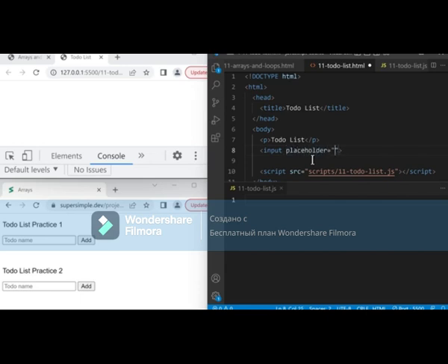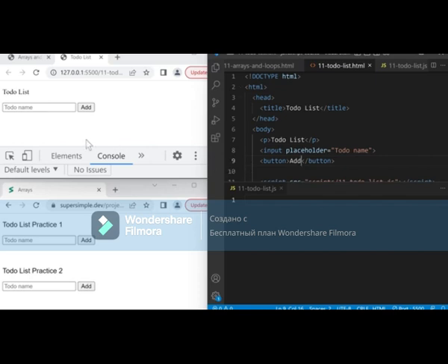Placeholder equals to-do name. Finally, let's add this button. So on a new line, let's type less than button greater than, and inside the button, we'll have the text add. Now let's save, and this creates all the HTML elements that we need. Next, let's write our JavaScript.